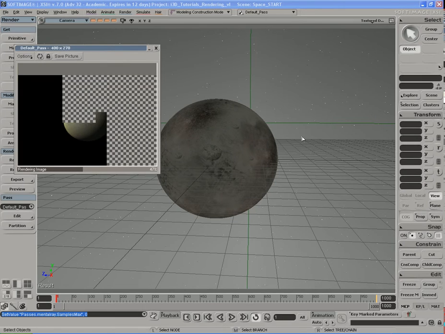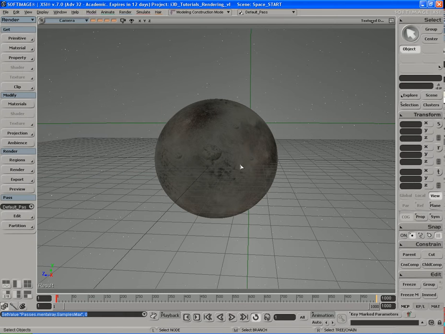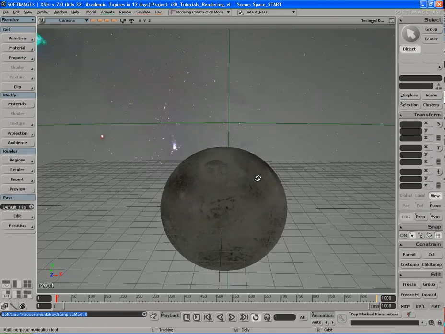Now if I hit a preview render again, you notice the render is much, much faster. Quality isn't the best, but it's not too bad either. I can see what's going on. And that's the whole point of a preview render, to be able to see what's going on, but see it quickly.